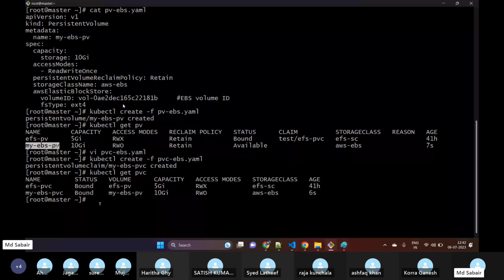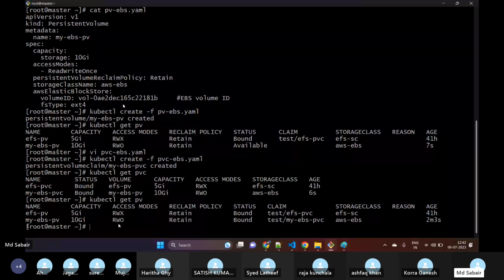If you see the status of the PV now, we can see the status as Bound. Earlier it was Available, now it is Bound, and the claim trying to claim this storage is this particular claim. This is our PVC name. Now both have been interlinked.